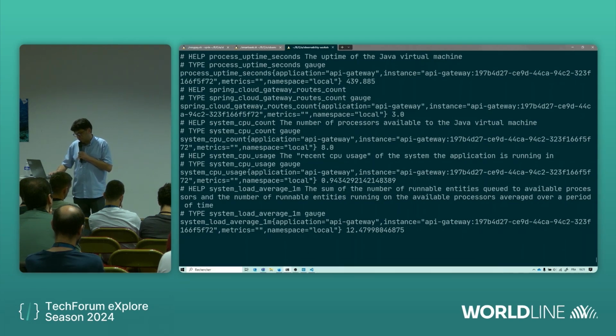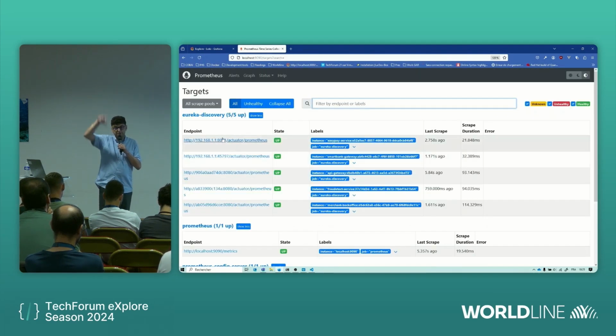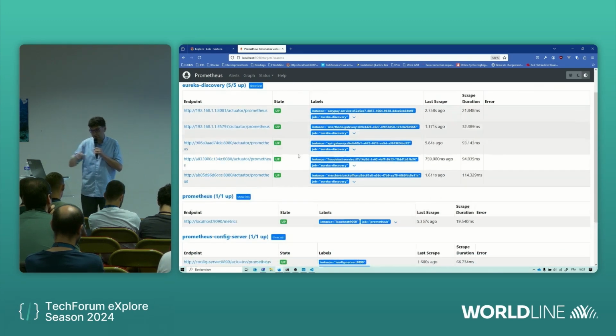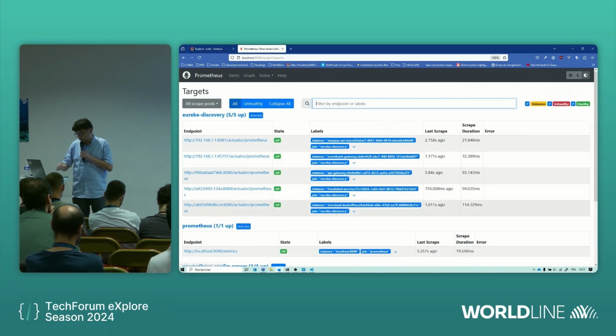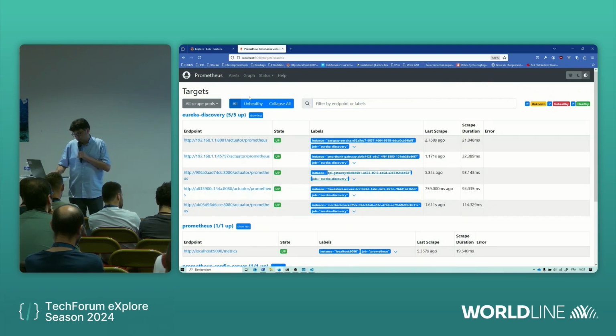Now let's see how we can query it, first on the Prometheus dashboard, because as I mentioned earlier, Prometheus is responsible for grabbing all the metrics from all the microservices. You can also check the status here. You can check the latest scrape duration, and such like.